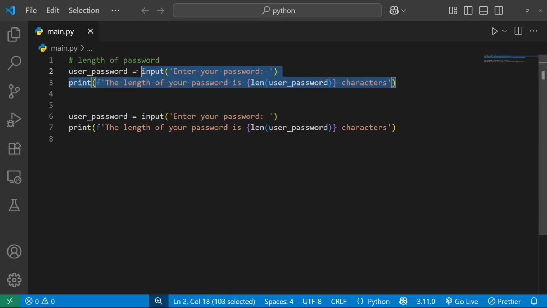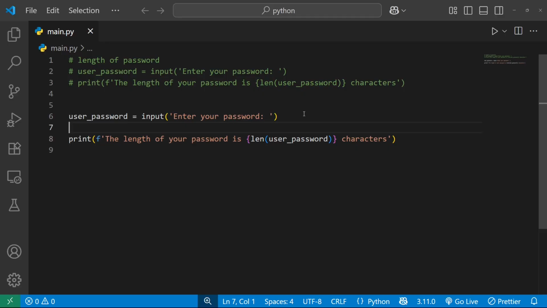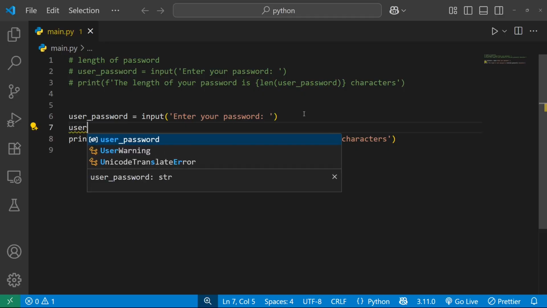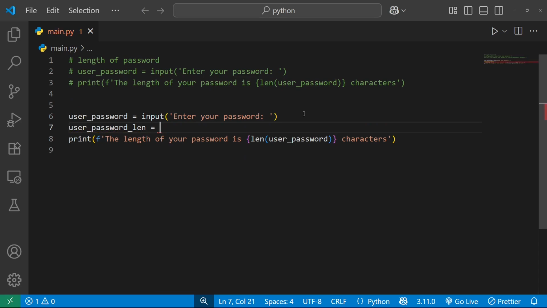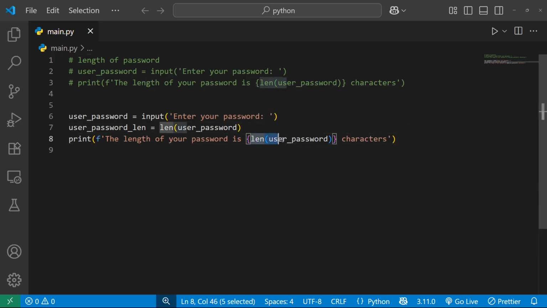I will copy it. I will comment it out, and we can ask the user for his password, for example, admin, and here we can put another step, something like user password len, like length. Okay, so we can store in a user password len variable the length of the user password. So we can write something like this, okay, and here there will be no len of user password, because we have this variable and that is the number, okay.